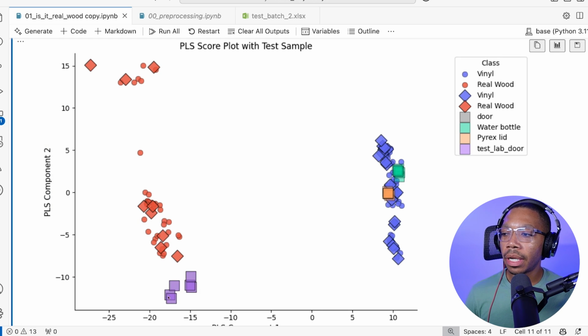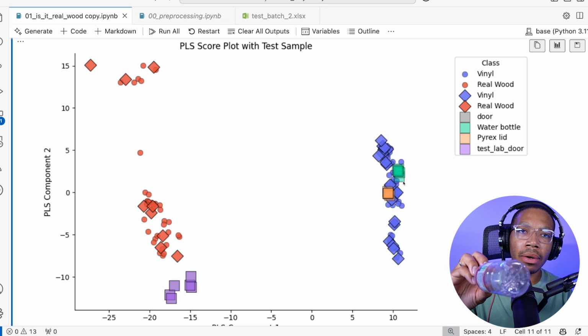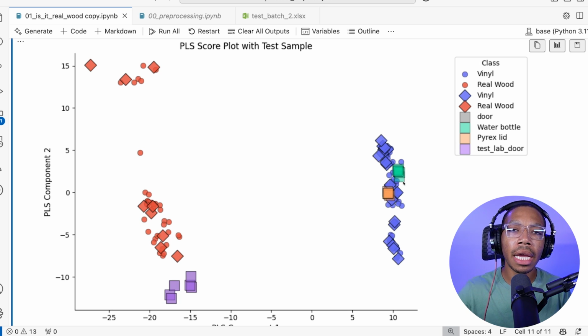Now the wood door is just illustrated as purple, but my water bottle and Pyrex lid are showing clearly on the plastic side or the vinyl side. And so we can say that a plastic bottle is as different from a tree as this hardwood is from the vinyl flooring. And we can see that really easily with this data.